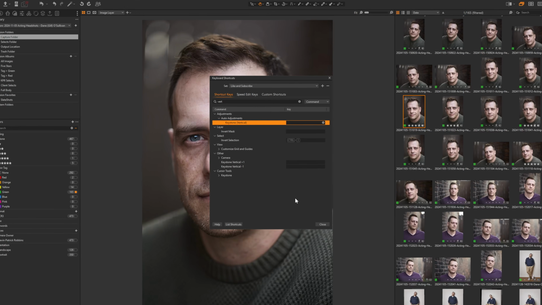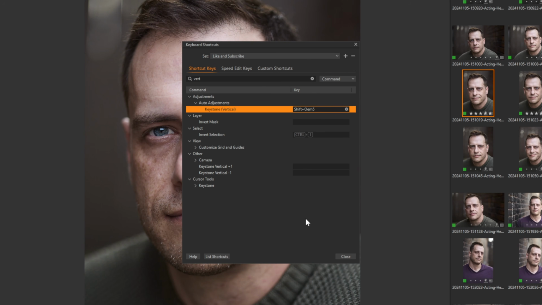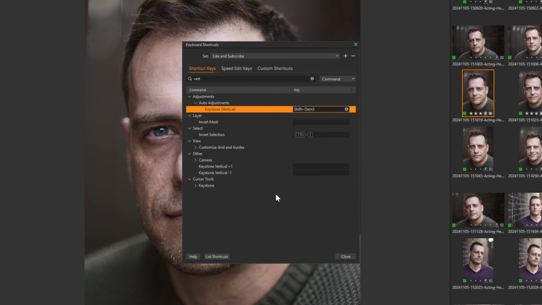The next thing we're going to look at are auto adjustments for vertical keystone. For that, I used the pipe sign. The pipe symbol is just a vertical up and down line, and I think that makes sense for doing an auto adjustment for vertical keystones.